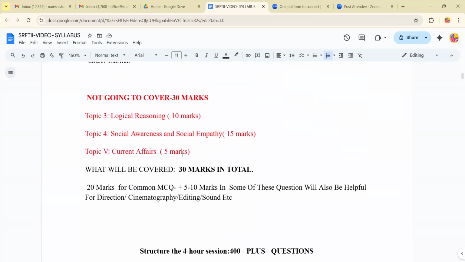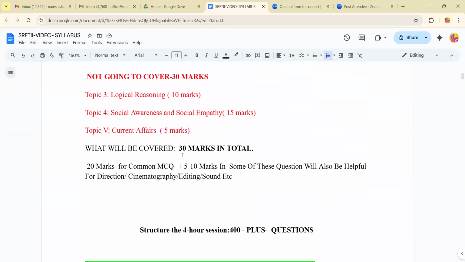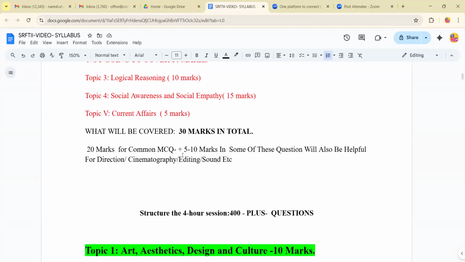This is the program. Now, what exactly am I going to cover? This is a $1,000,000 question. First, let me tell you what I'm not going to cover. Logical reasoning, you can find on the internet or in any book. I'm not going to cover that. Social awareness and social empathy, 50 marks, I'm not going to cover. Current affairs, 5 marks, I'm not going to cover, according to the bifurcation given by SRFTI on this sample.